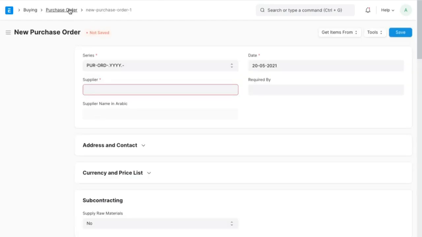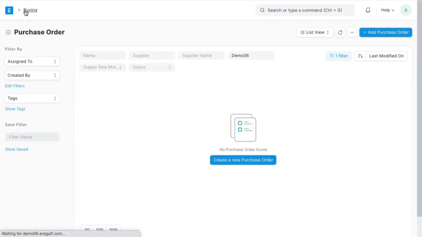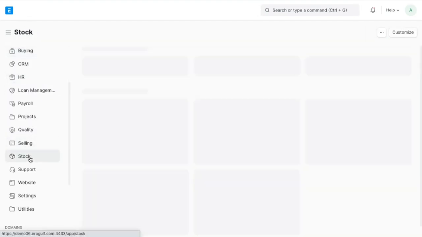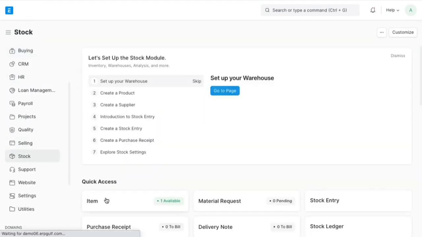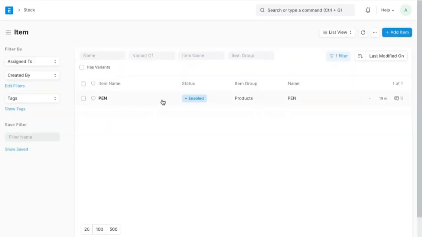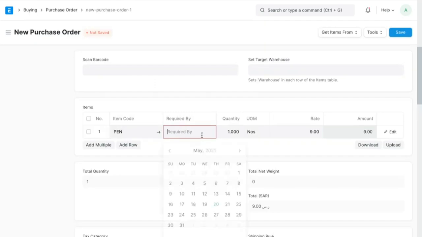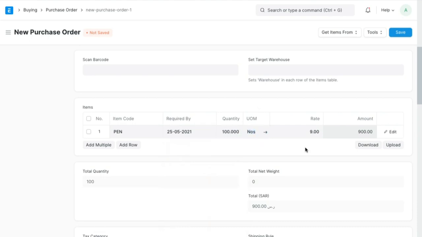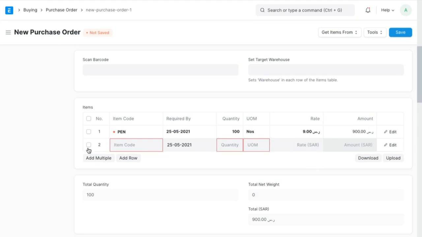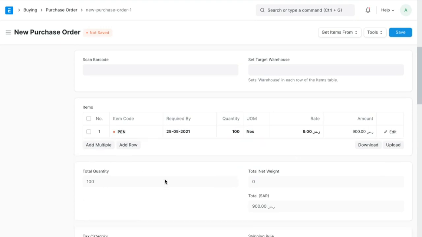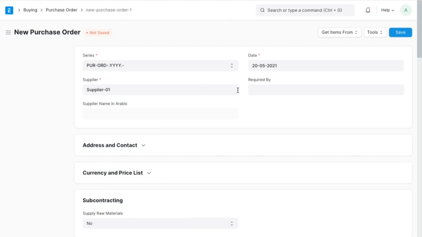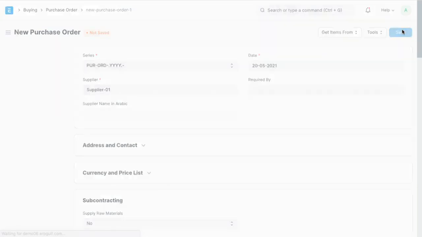It's in the stock. There are items, and here you can enter your items, pen or pencil or whatever. I put pen, and this is required by, let's say, this week itself, and I'll buy 100, and quantity I'll put 9, so the amount will be 900. This is a purchase order you are sending to supplier 1, and I'm saving it.